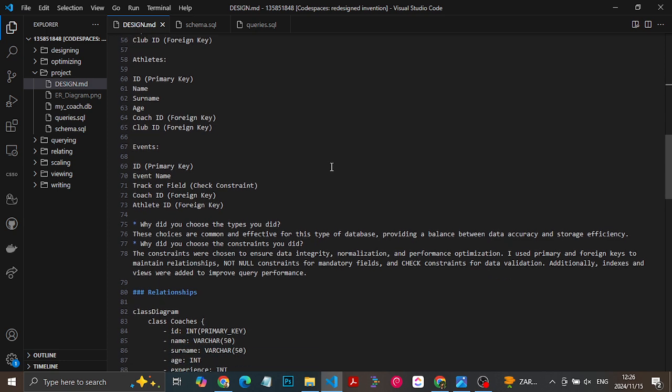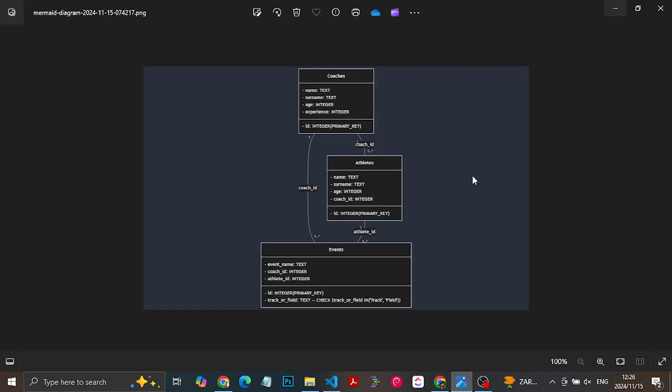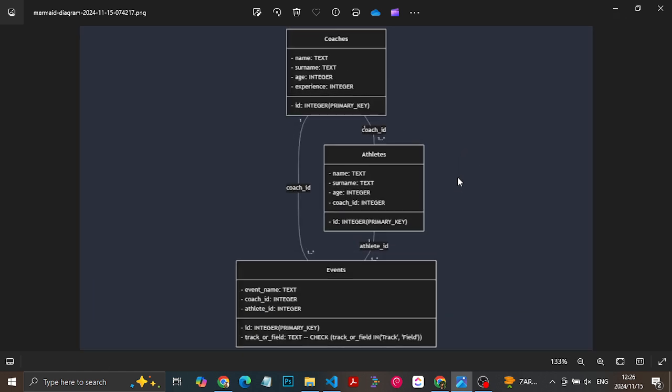So basically these 3 tables all link up in our ER diagram, which I will show you just now, which is here. If I were to zoom in just a little bit, okay, so as you can see, there are 3 tables here. The first table is the coaches table, in which the coach ID links to the athletes table, and then the athlete ID links to the events table, and then the events table also links in with the coach ID. As you can see, all tables link together.